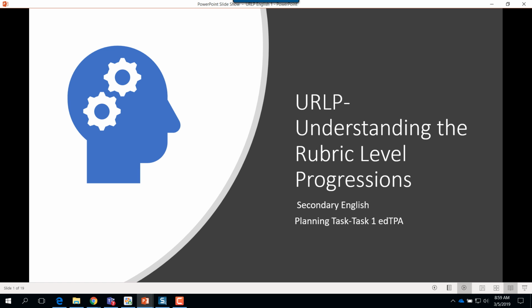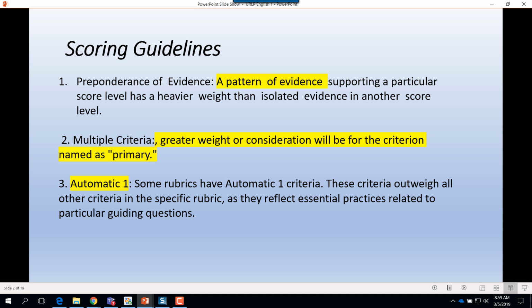As you scroll down through the document, the first thing you're going to see are scoring guidelines. Scorers look for a pattern of evidence, meaning that if most of the evidence being looked at for a specific rubric falls at one score point, but a little bit falls at another, they look to see where most of the evidence falls, and that's the score that's assigned.